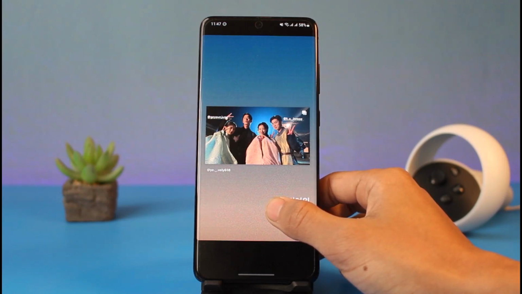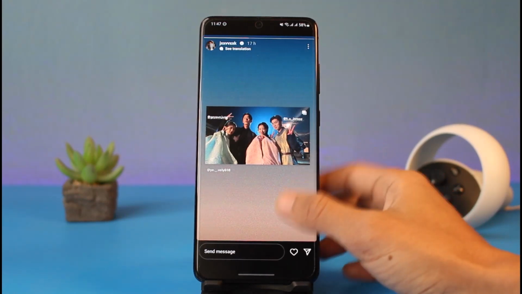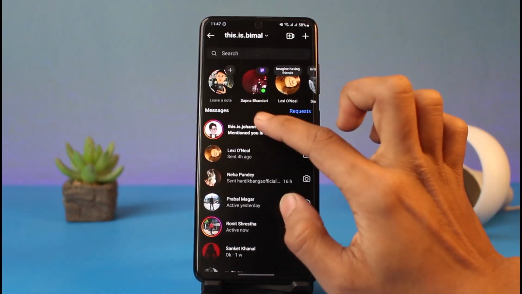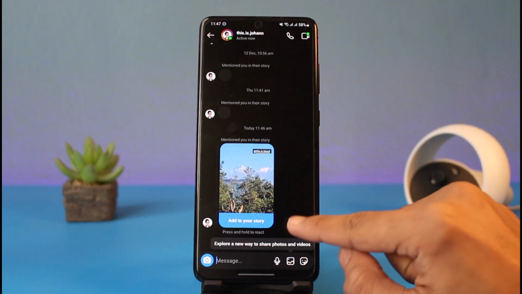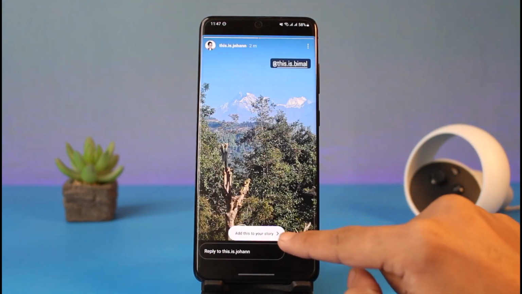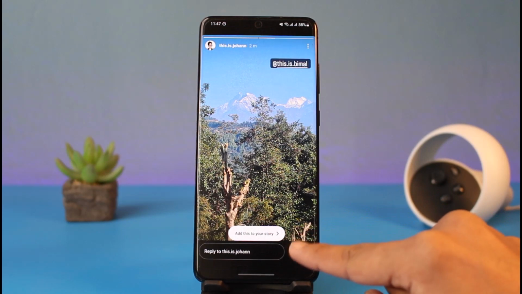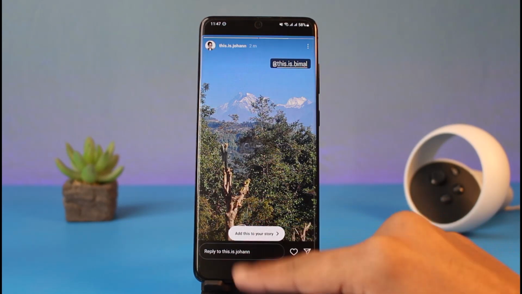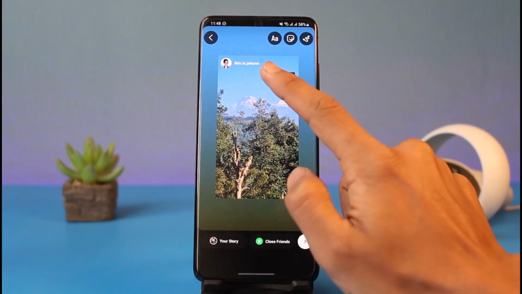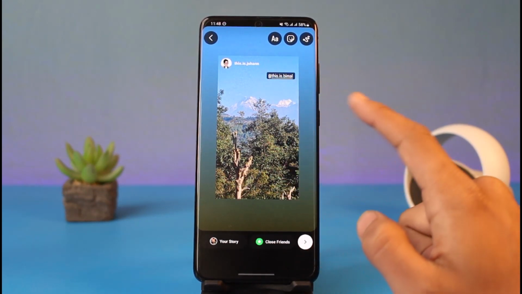But you can also directly add a story as long as you're mentioned in it. So in this story I'm not actually mentioned, but if I show you one of the stories on which my friend mentioned me right over here, it says mentioned you in their story, you'll find the button that says add this to your story. Or you can also open up that story and you'll find this section that says add this to your story, and when you tap on this button over here, it'll directly take you to your story where this person has also been tagged along with their story according to what they've written over here.